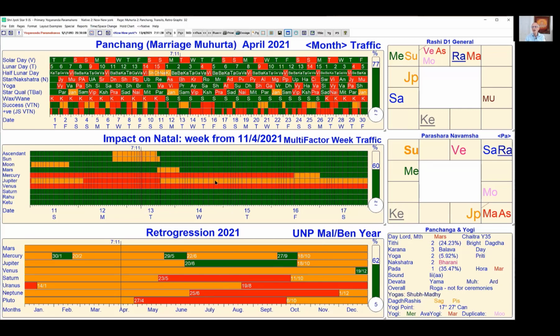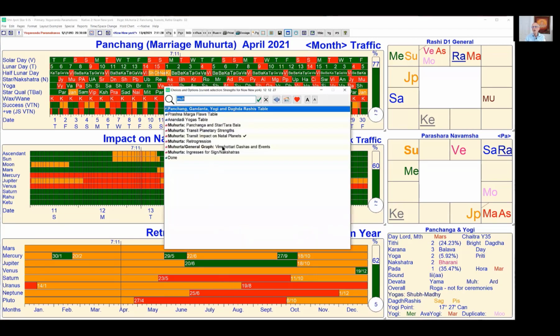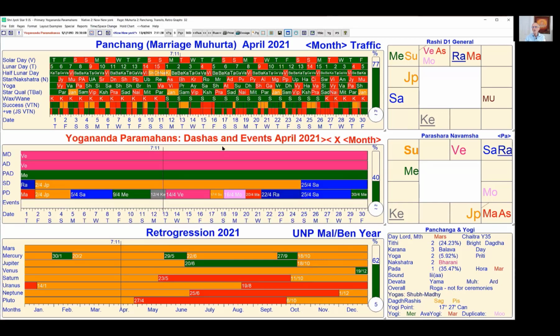All right, let's try another graph. So we've got the Vimshottari Dashas and events. Now, what this is doing is taking the natal chart. This is the Vimshottari Dasha of the natal chart. That's why the name is given here and it's red. But what you're looking at is around the date of the transit chart or the secondary chart, the blue one. So this is the Dashas for April this year.